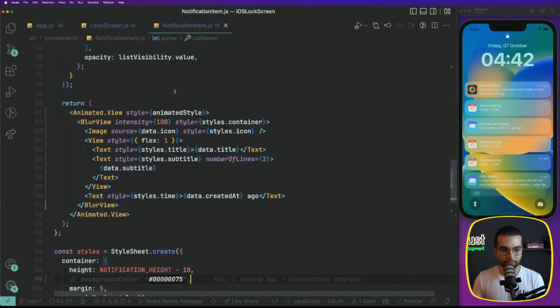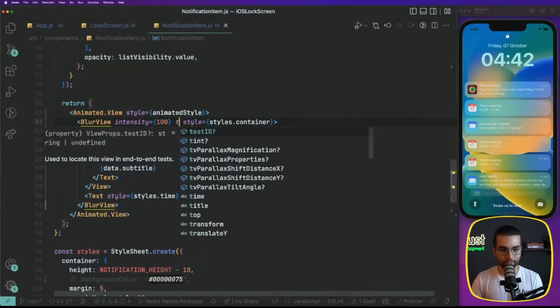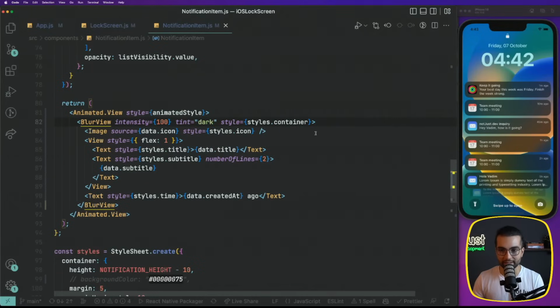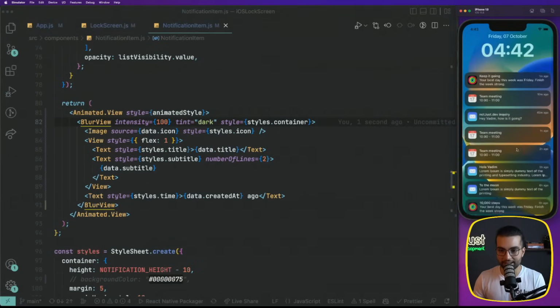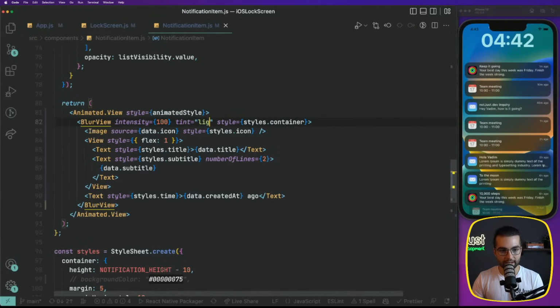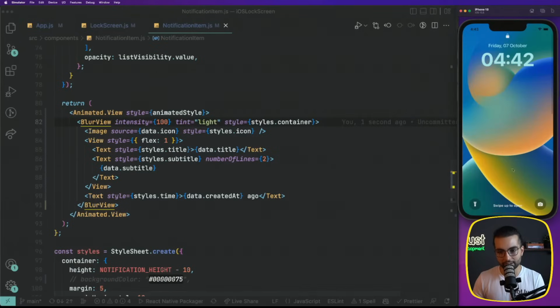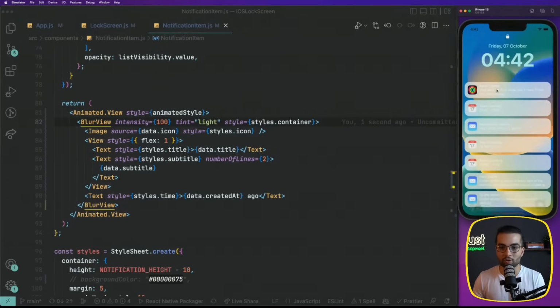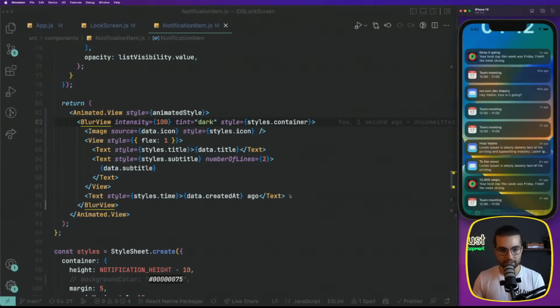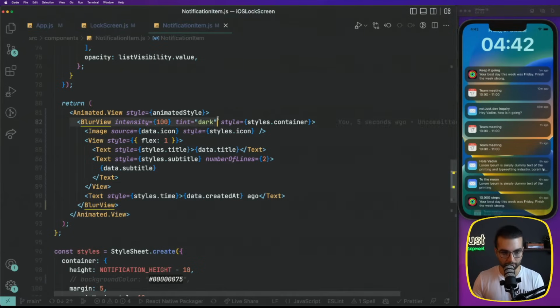Okay. There is another property for the blur view, the tint, and tint can have 3 values: dark, default, or light. For example, a dark tint will look something like this, and I think that's what we are looking for. A light tint will look like this, and probably a light tint will work well when the background is white, but for us dark is okay. So that's how simple it is to work with this blur view.